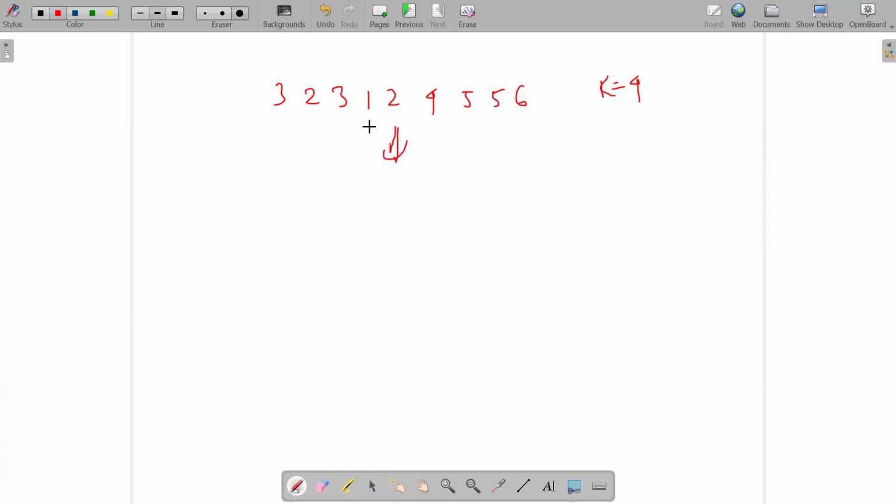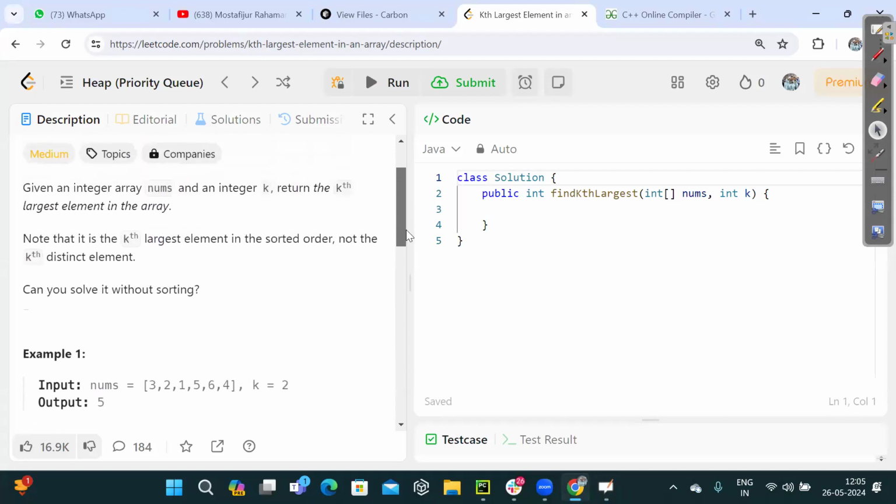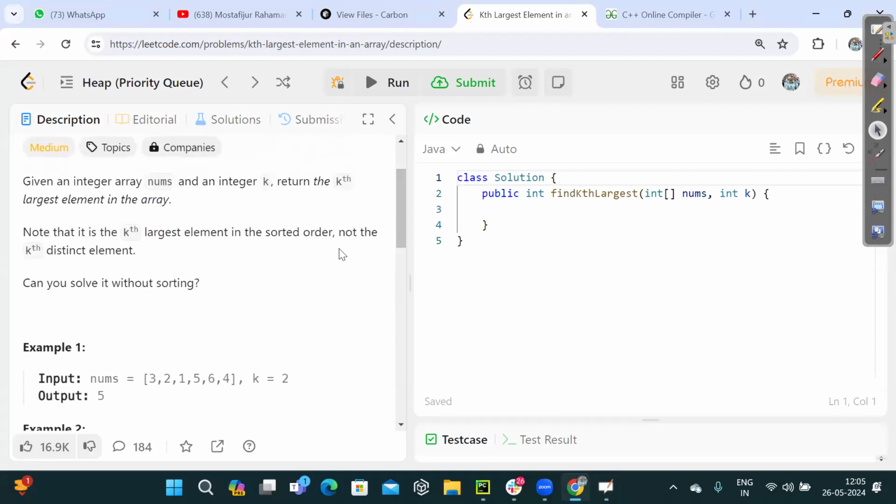So how to trace it? Intuitively, if I sort the array: 1, 2, 2, 3, 3, then afterwards 4, 5, 5, and 6. This is the sorted version. If you try accessing the fourth largest value, I feel this 3 should be the answer. Is it that? Okay, sorry. Note that it is the kth largest in the sorted order, not the kth distinct element. Okay, not the kth distinct element is required, but the kth largest number in sorted order.